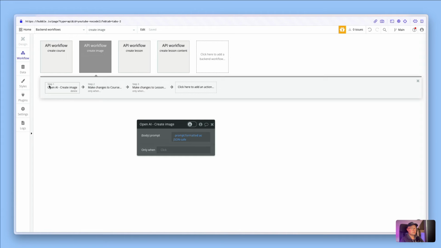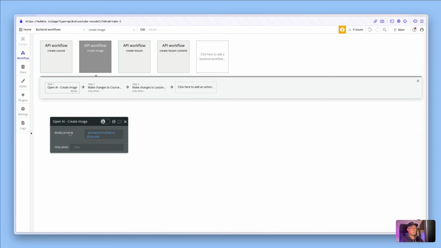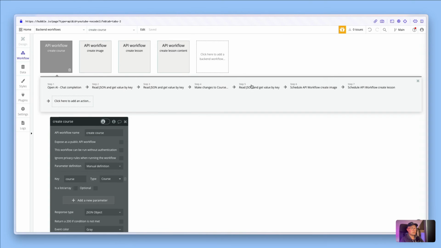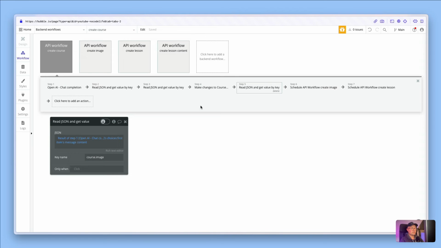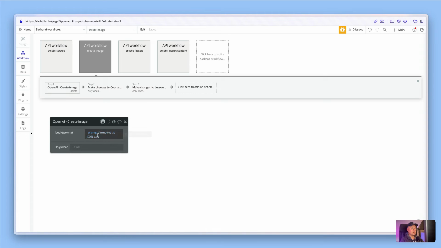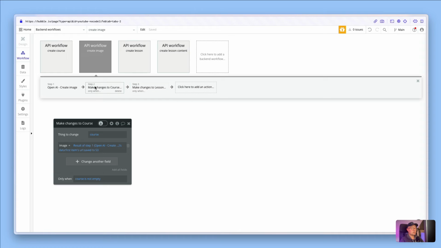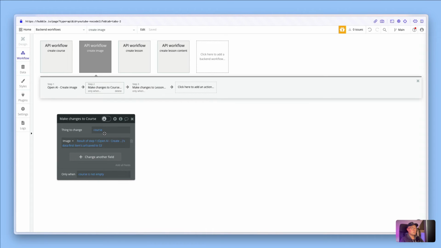So if we go back to our create image workflow here. So here I've got OpenAI create image, and I'm sending through the prompt, which is the prompt that we got from here from our original JSON. And I'm formatting it as JSON safe, just so that it's wrapped in those quote marks and doesn't have any risky characters in it. And then I have two actions here, only one of which will run each time this workflow runs. So this one makes changes to the course, and it will save the result of step 1's data's first item's URL saved to S3.